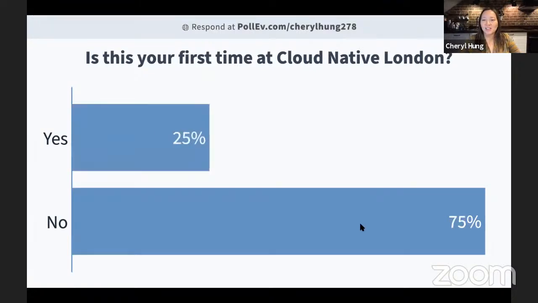And I see people have already started submitting their answers. So the first question is, is this your first time at Cloud Native London? And looks like most people have been here before, so they know how to use our polling service. We've got 25% of people joining for the first time. 33%, it is jumping up a little bit. I'm always a big fan of new people coming to find Cloud Native London, and also a fan of people coming back. So either way, I'm really, really happy to have you here.